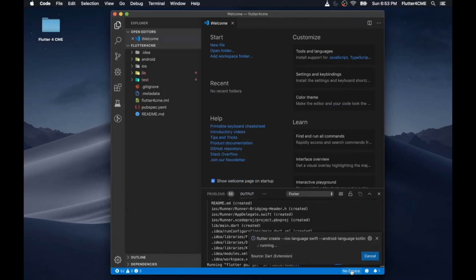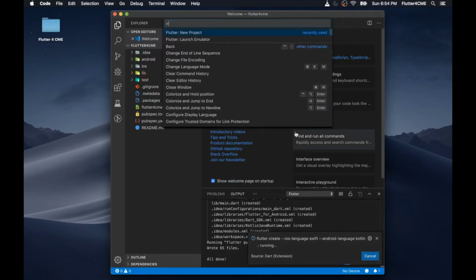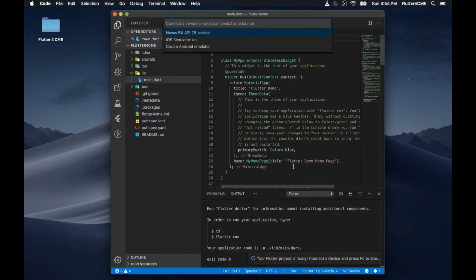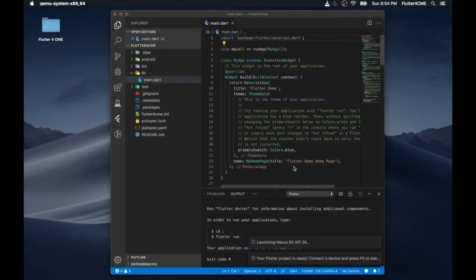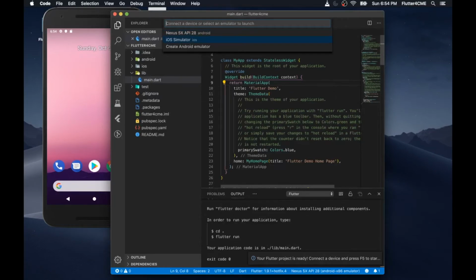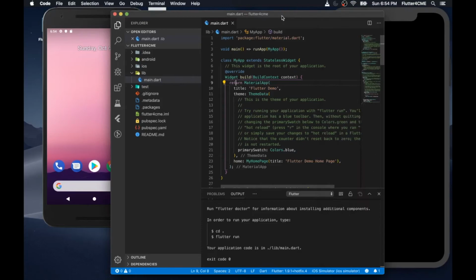The other thing that is helpful with this command palette is if you want to launch an emulator, you can do that. It will launch it whenever flutter create has completed. So let's open an Android emulator. Let's go back over here and launch the iOS emulator. So now we have both Android and iOS emulators running at the same time.